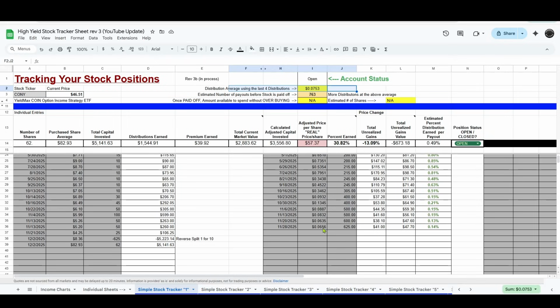Well, currently the last 4 distributions were 6 cents, 6 cents, 8 cents, and 8 cents. So the average is roughly 7 cents. And that is not going to get updated until we get 4 more distributions to get a true distribution average up here to help recalculate the number of payoffs it's going to take to get it paid off, right? Right now it says 763, okay? And obviously that's not correct either.